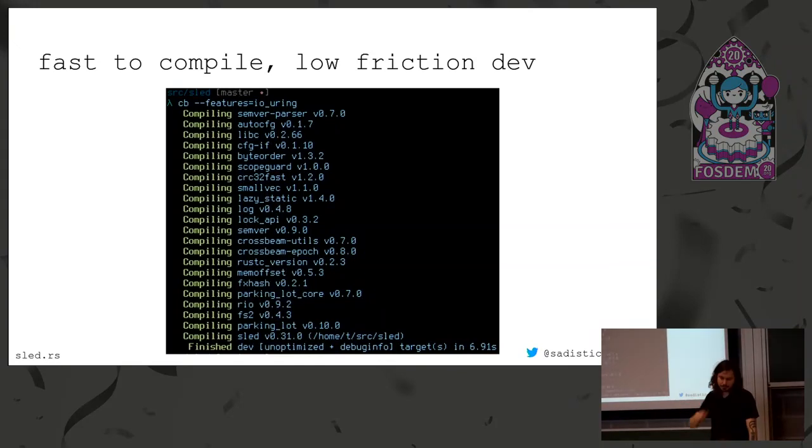Okay, some other things about Sled. It's pretty fast to compile. When you just want a database, you don't want to bring in a dependency and then have hundreds of new dependencies that slow down your project. So it's pretty small, it compiles quickly, and it should let you solve the database problems without too much fuss.